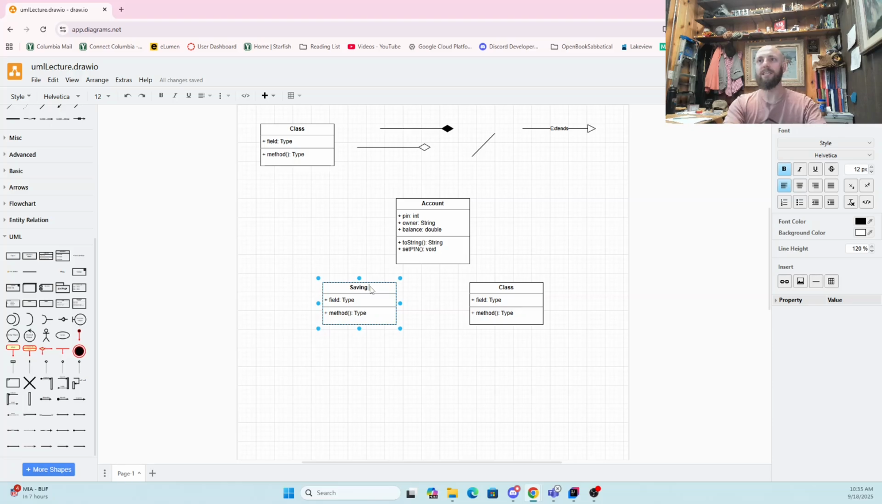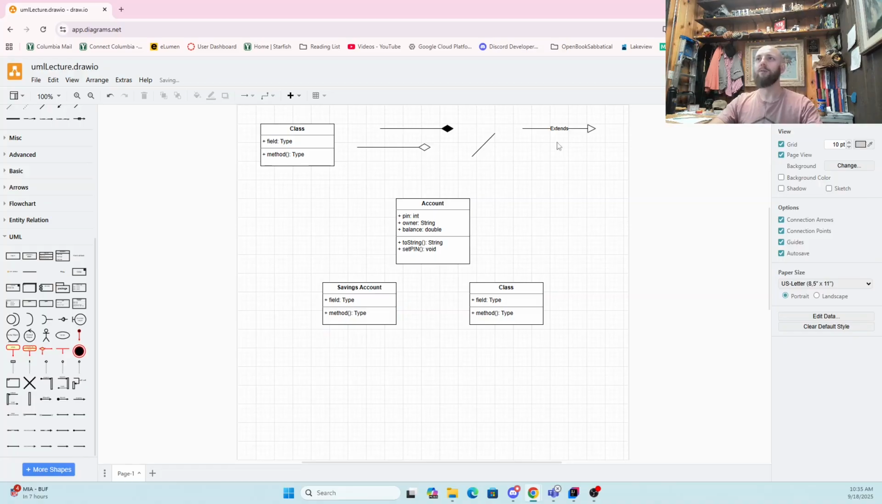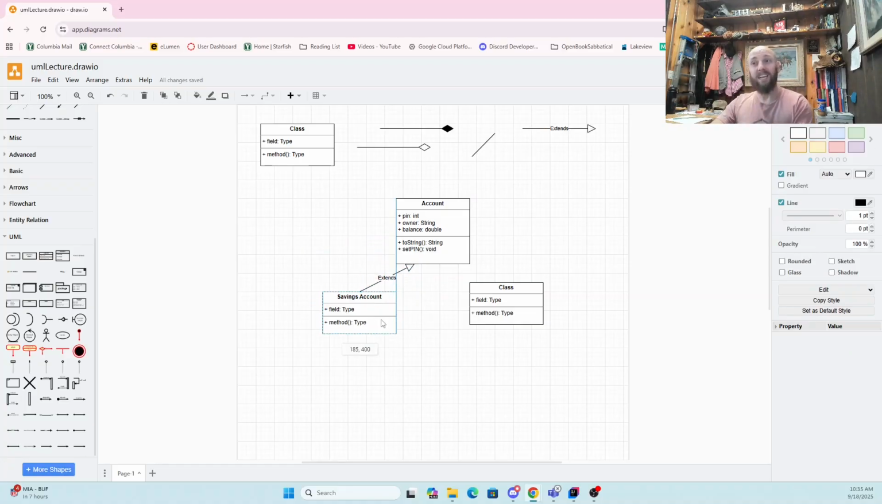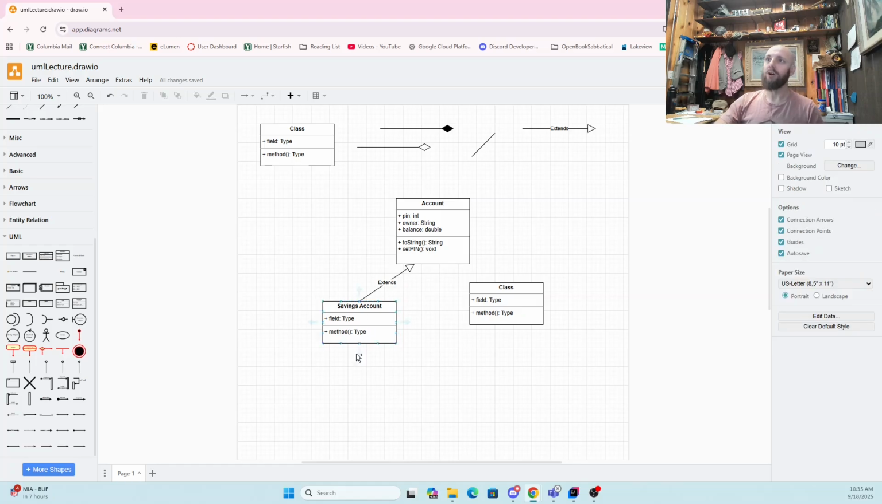So I'm going to make a savings account, which is going to be a special kind of account. And the way I'm going to denote that here is I'm going to take this extends arrow and connect it to here and here. So what this is saying is a savings account is an account. This arrow with the little hollow triangle, I refer to that personally as an "is a" arrow. So a savings account is an account, right?